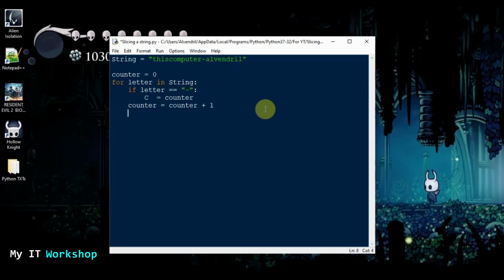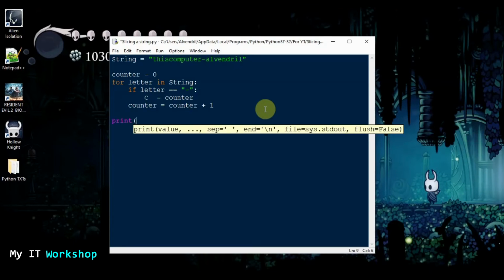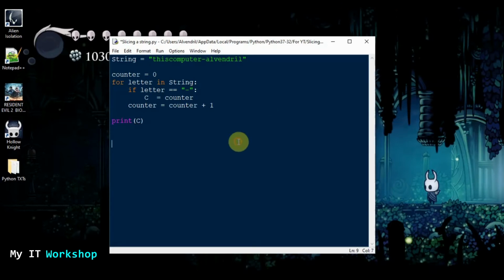So we are going to print C, print capital C. So what we are doing here: we have this string, this computer Alvendril, and we need to retrieve only Alvendril, but we cannot do that. We need to know some separator. We need something. In this case, for this example, that something is this symbol here, this character. So we go for letters. This is also a variable, it can be anything. For every letter, we have all these letters in a string. This is the string, which is a variable.